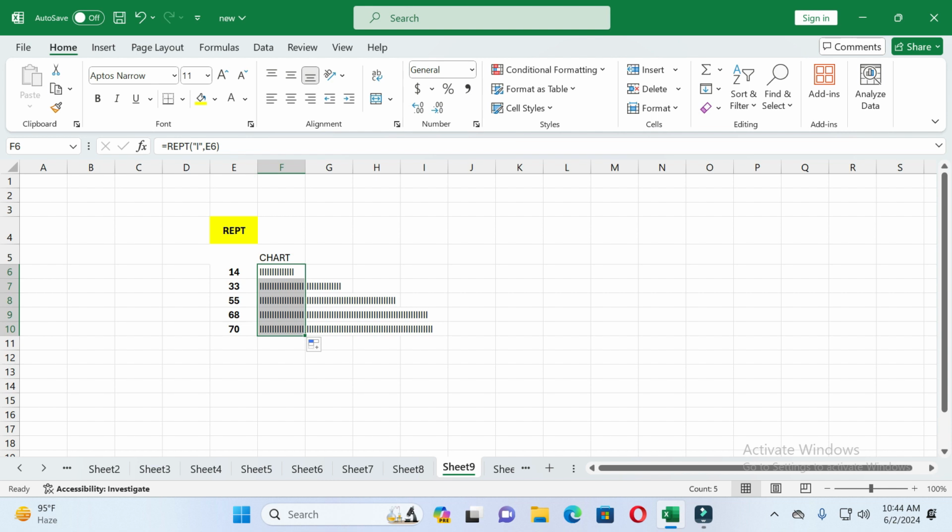So if you want to change the view of this chart, just write here Impact and then press enter. So you can see the view is changed. So guys, in this way you can use the wrap formula to make a chart.